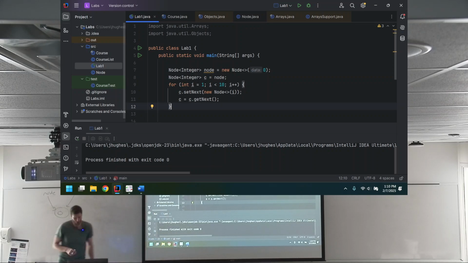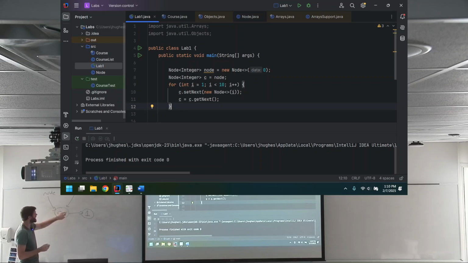So first line of code in there, I'm saying, okay, hey, c, oh, that's this node. Your next, oh okay, set my next to be a brand new node with the contents i in it. 1. And then c, you're equal to your next.